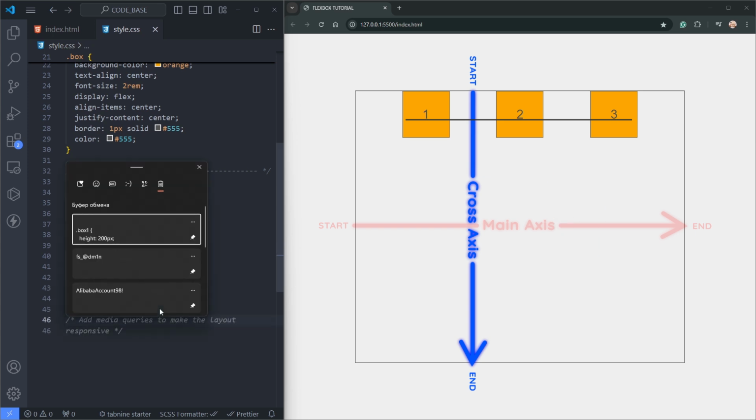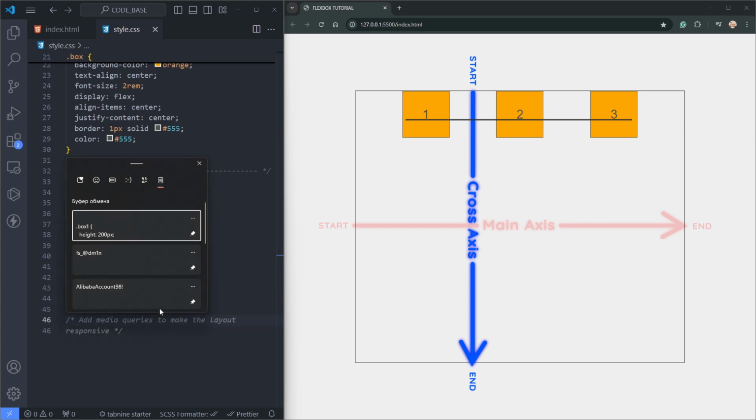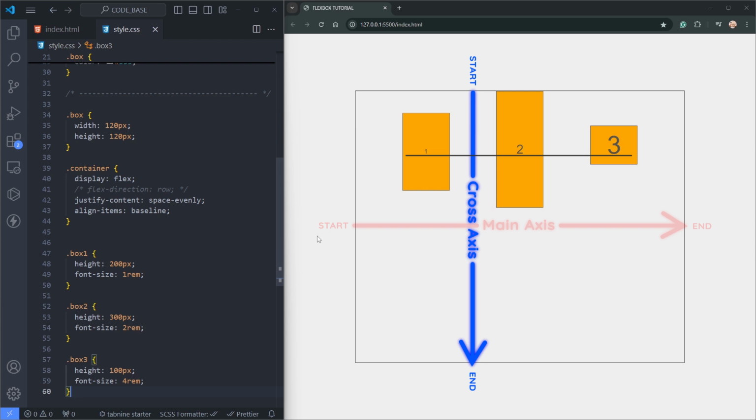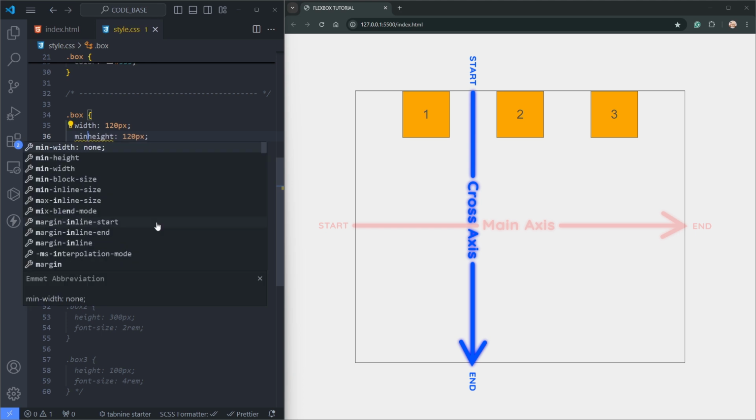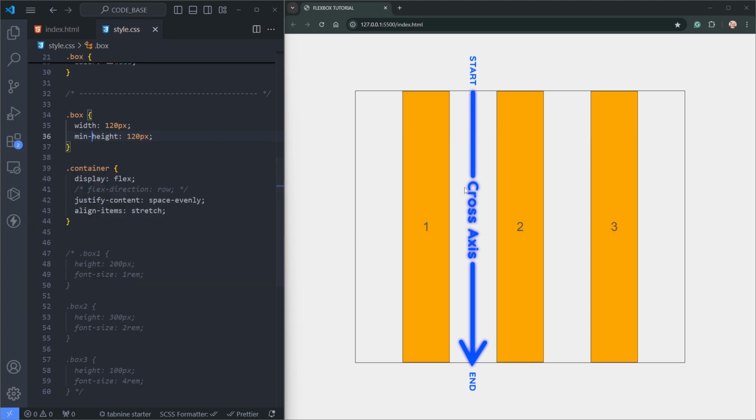To see it visually, let's give different heights and font sizes to each Flex item. Having a unique height and font size, we see that they are still positioned by the text line. Finally, we have the stretch value, which is the default value for the align-items property. We don't see its effect due to this strict height value we gave our Flex items. If we change the height to min-height, now we see that the Flex items cover the entire cross axis.